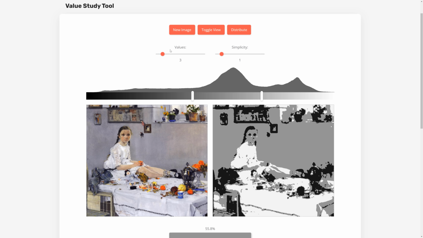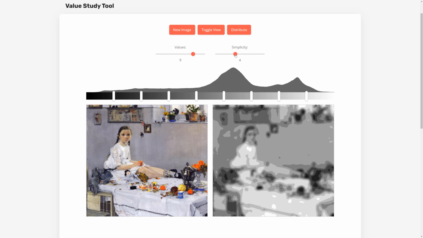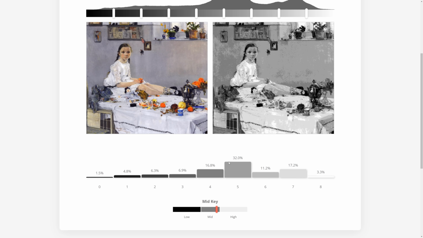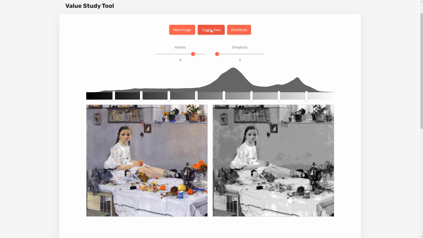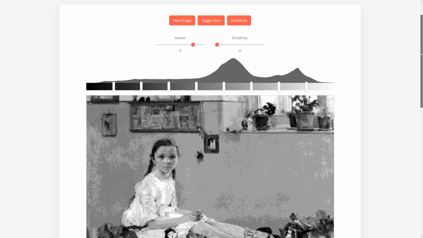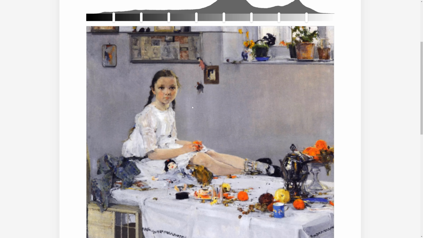You can also adjust the number of steps with this slider, and then click distribute if you want them to be evenly distributed. The simplicity slider simplifies the shapes and removes details. And then down here, you can see the value distribution and a little indicator below that, telling you if your image is high key, mid key, or low key. Oh, and then there are 2 view options that you can toggle between. If you're in the single image view, you can click and hold the image to switch between the original and the value study. All right, go check it out. I hope you find it useful.